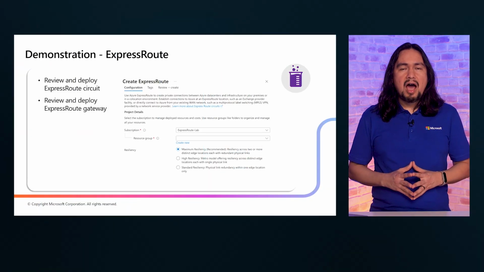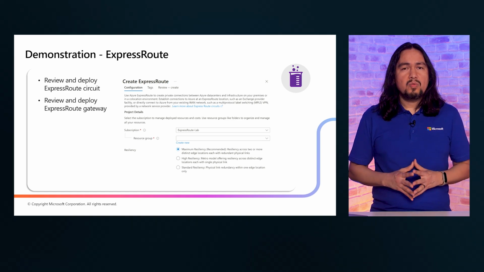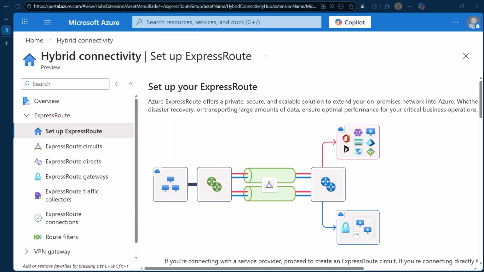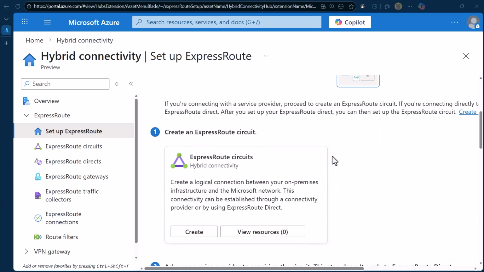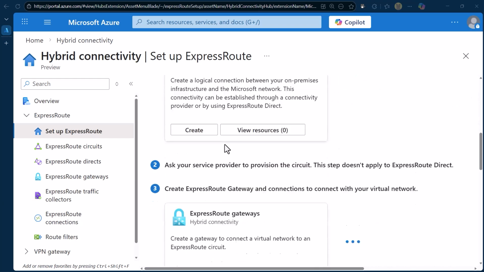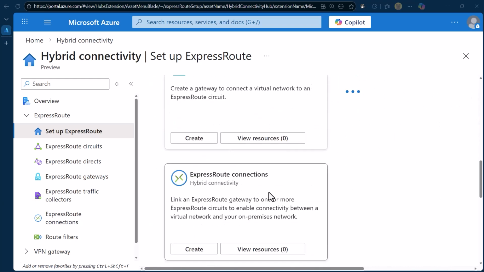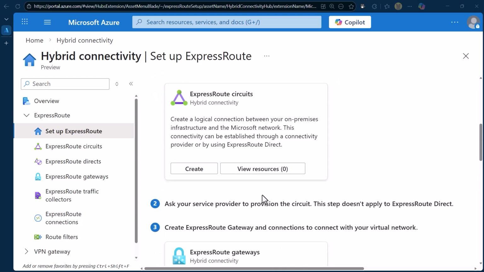Now let's review how to create an Azure ExpressRoute circuit. Next, we are going to create a virtual network gateway dedicated for ExpressRoute. In this demo, we are going to create an ExpressRoute circuit, and then later we are going to create a virtual network gateway. And finally, we're going to simulate a connection. So let's get started with the circuit.